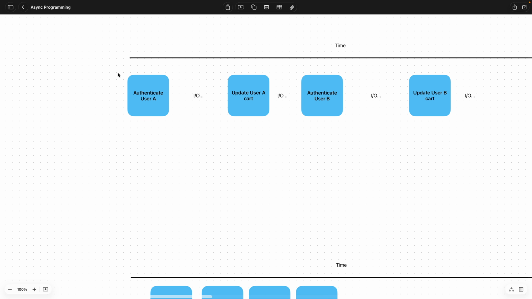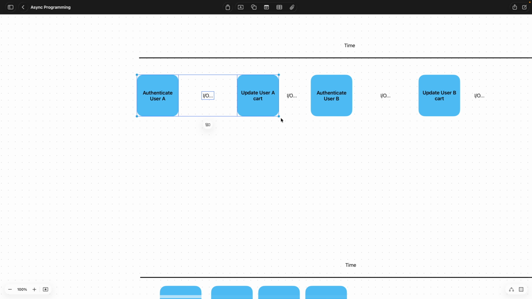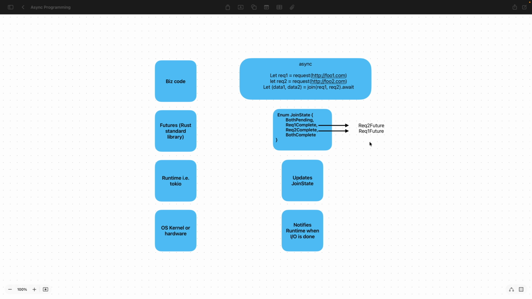So this could be maybe like a user request future going on here, and we have step A, which would be authenticate user A, and then step B, which would be update user B cart, something of the sorts, right? Or maybe we have an update user cart future, and that's what this does. It's a little complicated, not gonna lie, but we typically don't need to be worrying about this too much unless we're actively developing a runtime.